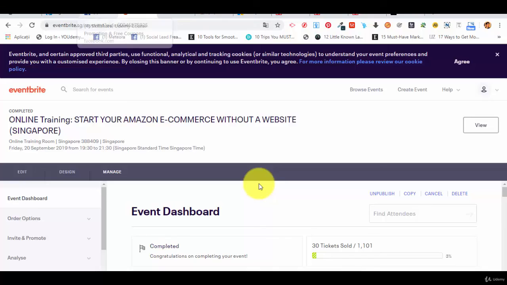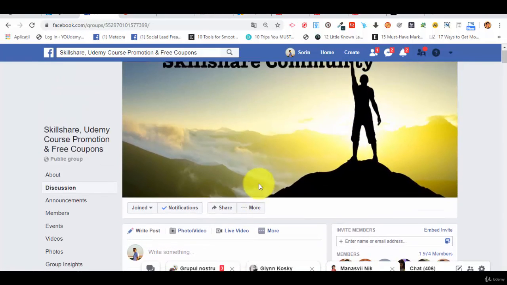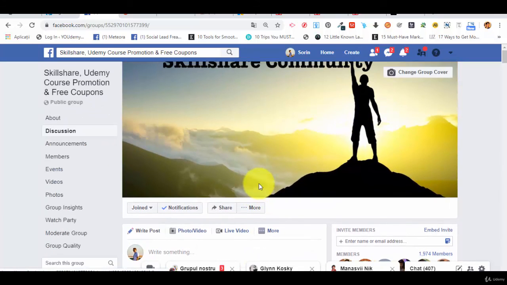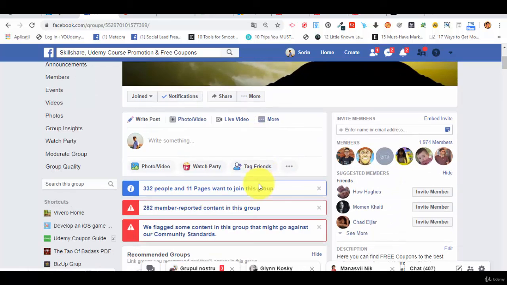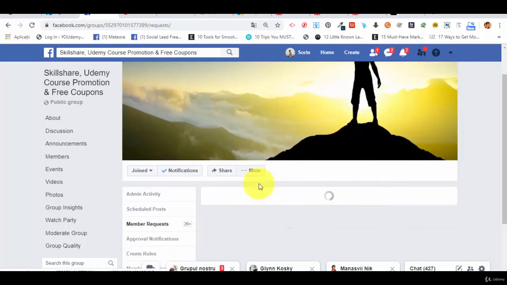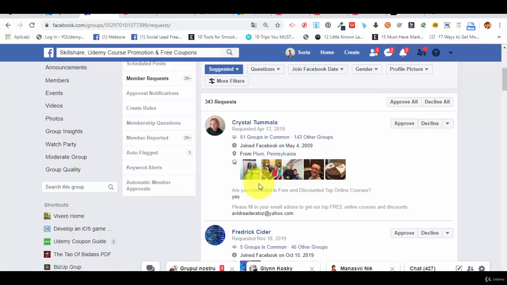And also another good way of collecting email leads is to use Facebook groups, because in Facebook groups right now you can ask questions for new members. And I will show you an example. For example, we have this group here. 342 people want to join this group. And if we check who these people are, you are going to see that some of them have left their email addresses.